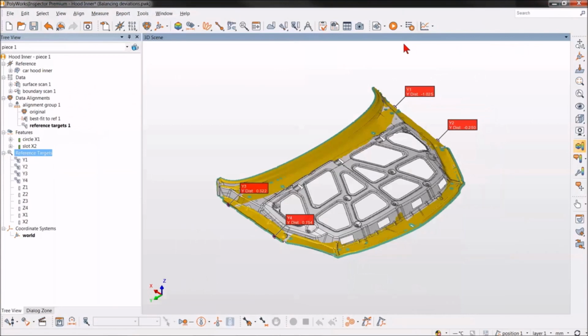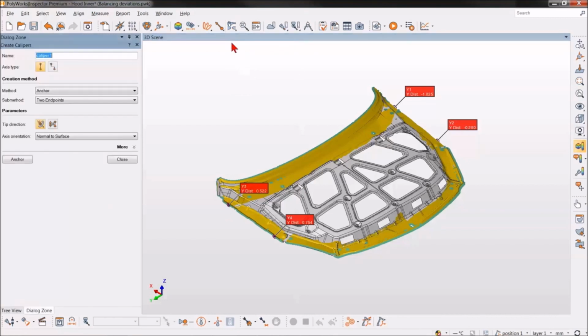Now, the easiest measurement object to use to actually obtain a midpoint from a pair of symmetrical points like this would probably be the caliper gauge. Now, rather than creating calipers by typing in the values or by anchoring them randomly on each side, I'm going to choose to create those calipers numerically.